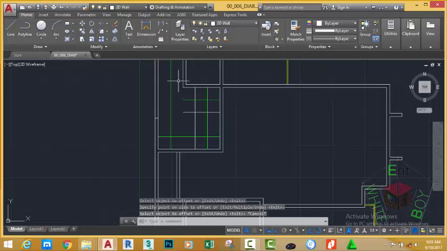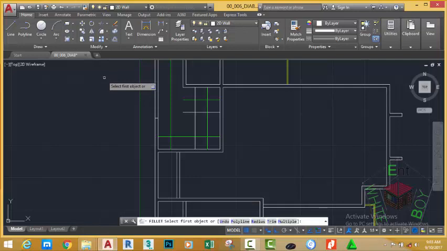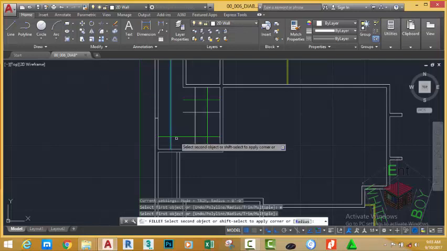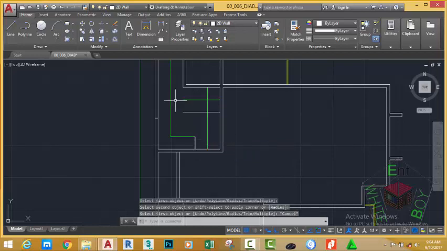Press Escape. Now go to the Home tab, Modify panel, and select the Fillet command. Type M or select multiple on the status bar. Fillet this line, this line, this line. Press Escape to get out of the command.